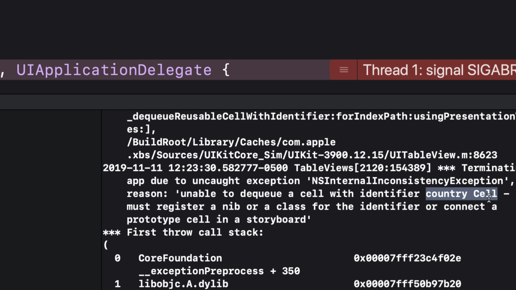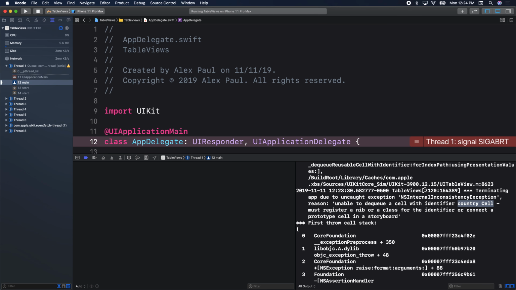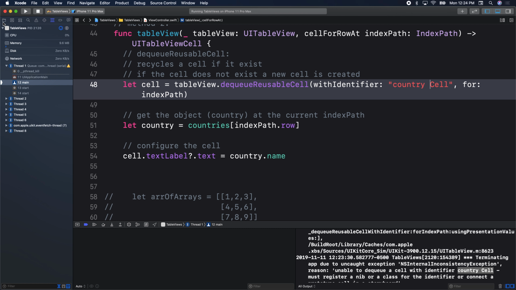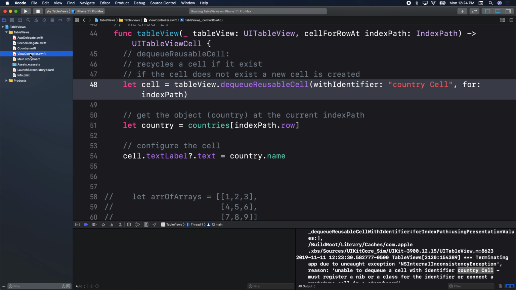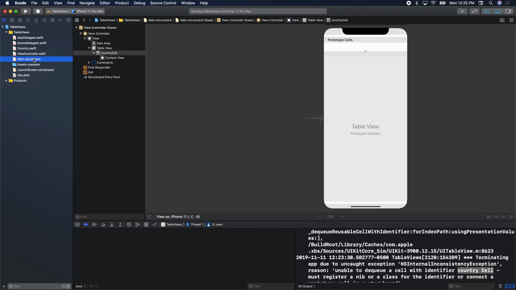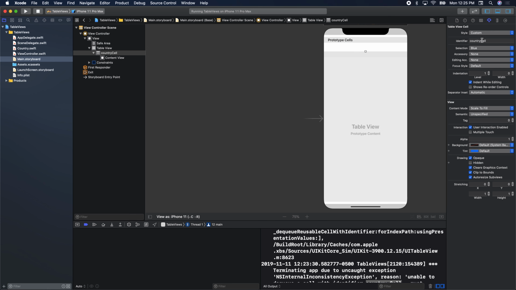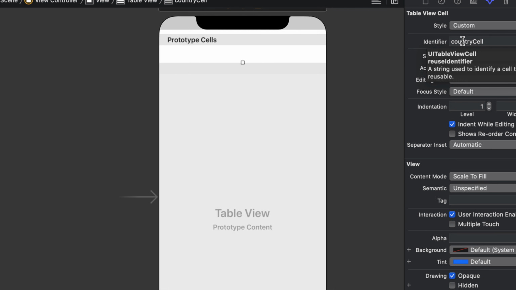It does not match. So at that point, you need to go to your storyboard and verify the name. So here you want to go back to your storyboard. When that error happens, go back to your storyboard. Whenever you see unable to dequeue, go back to your storyboard, click on the cell, go to your attributes inspector, and verify your country cell's name.